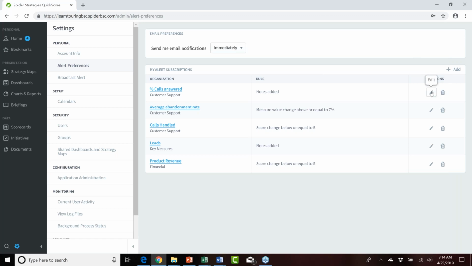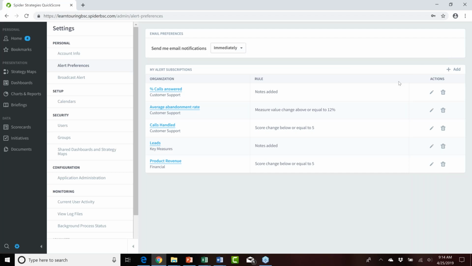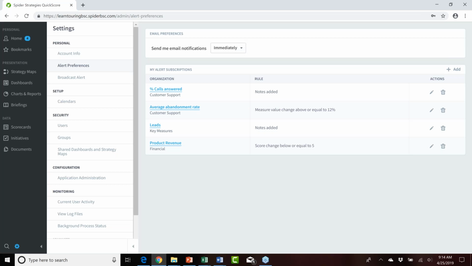Now, of course, once an alert exists, should you later want to make adjustments to it, maybe I want to change the percentage value of an average abandonment rate, I of course can click edit. It will reopen the same interface I employed to set it up, and maybe I'll up it to 12%. So you can make those changes. And of course, should you want to delete any alert subscriptions, you simply click the delete garbage can. It'll confirm for you, do you really want to delete it? And you say delete, and it's gone. So that's your alert subscription opportunities as a personal user.